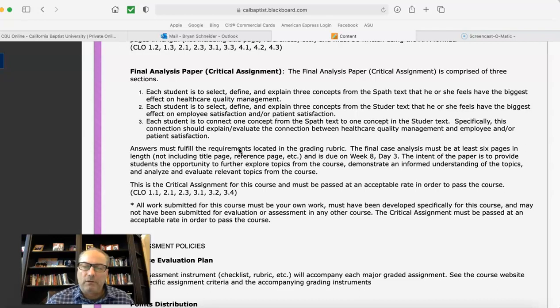And the final case analysis must be at least 6 pages in length. Really strive to keep it to 6 pages in length. If it goes a little bit over, that's going to be okay. If it goes a lot over, that's going to be a problem. So your goal is 6 pages in length. I do not want to get a 20-page paper on this from you. I want 6 pages. So that does not include the title page or the reference page. And then that'll be due on week 8, middle of the week.